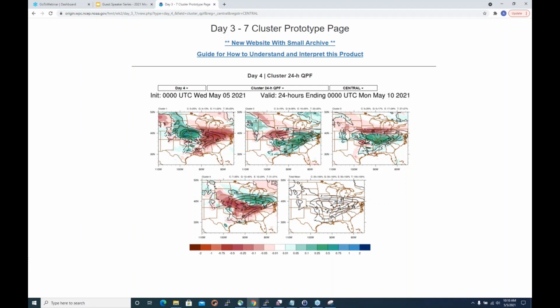So again, just kind of unique. It's again all showing that slight differences in thermodynamics and the synoptic pattern can result in quite a bit of difference on the resulting QPF pattern. And of course, we're getting into convective season, so that's playing a role here as well.